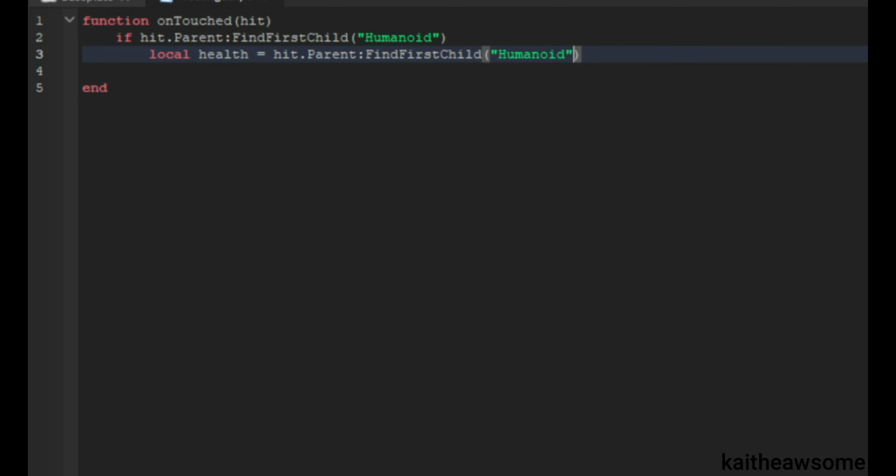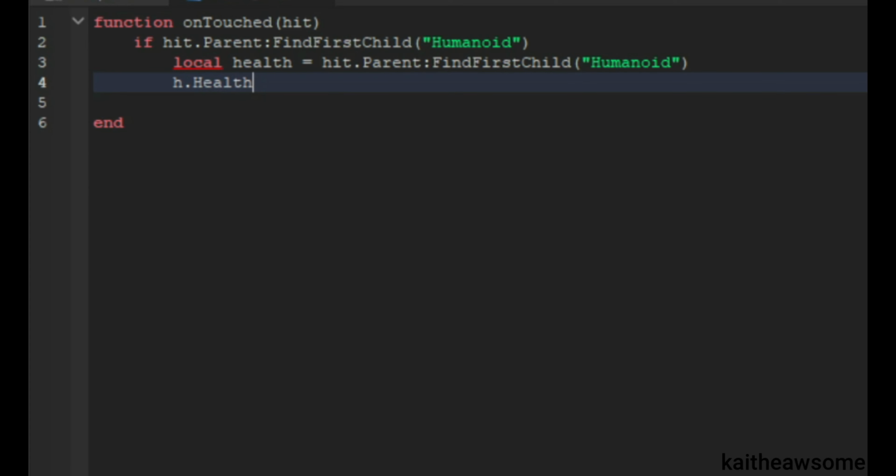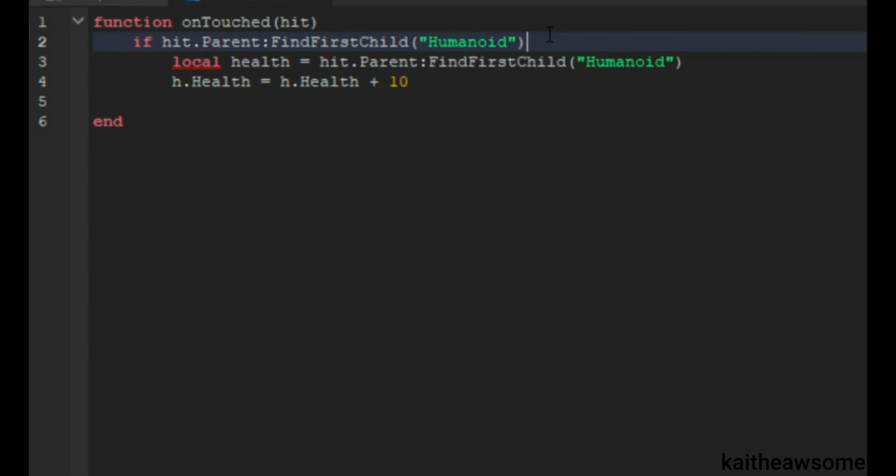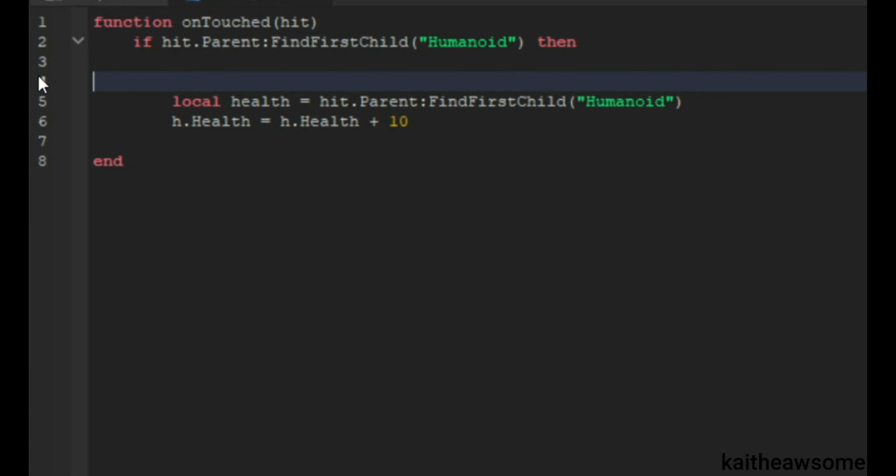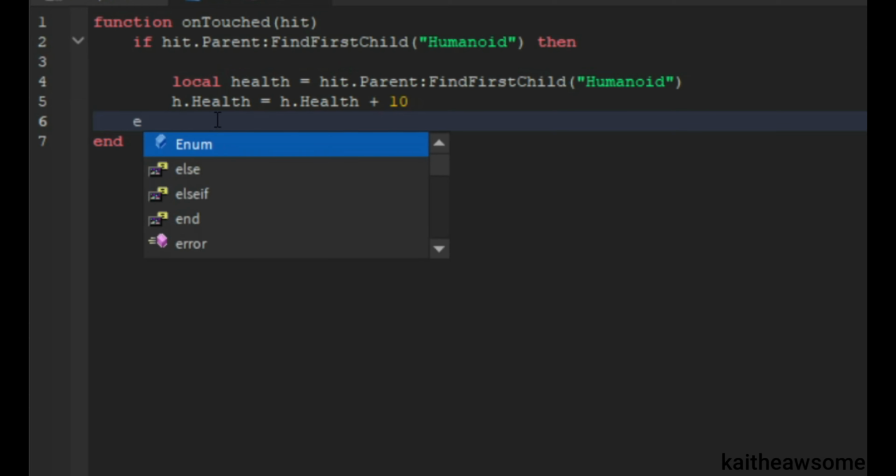Humanoid. Okay, and then we're going to do h.Health. You need to make sure it's capitalized, otherwise it won't work. Equals h.Health plus 10. So this is going to be adding 10 HP. Okay, and then I forgot the then there. And then we can just get rid of that and place it down here.